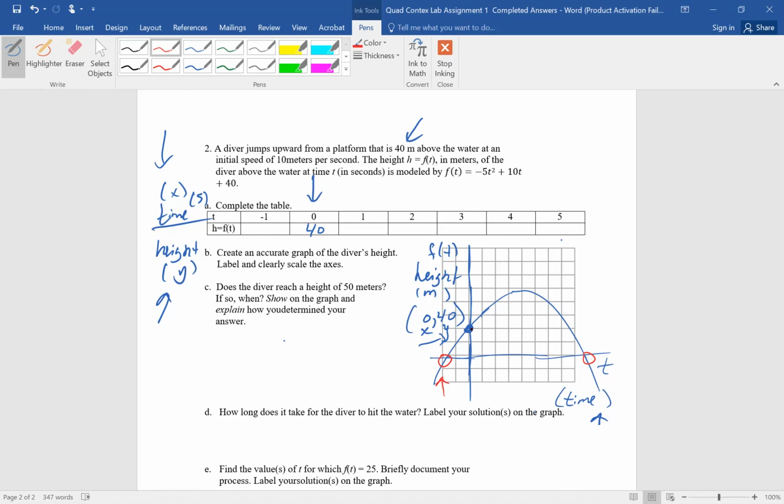All right. So if I know at 0, the diver's at a height of 40, and I've already kind of created an accurate graph of the height, and I've labeled that clearly. We will complete this table. You know what? Let's just complete the table now, again, before I even move forward. And to do that, you could go ahead and plug in 1 into the input. So you could go -5 times 1 squared plus 10 times 1. Don't forget that 40 over here, right? Plus 40. And you could crank that all out.